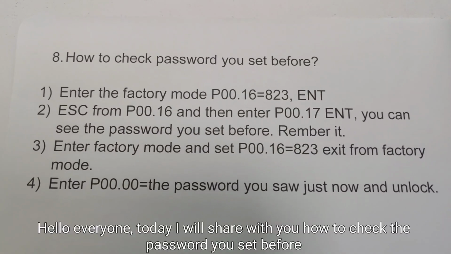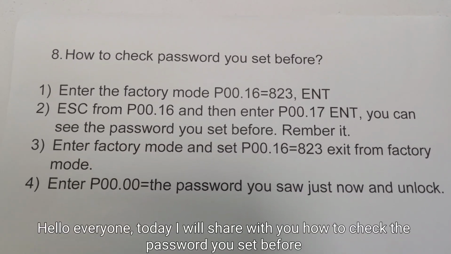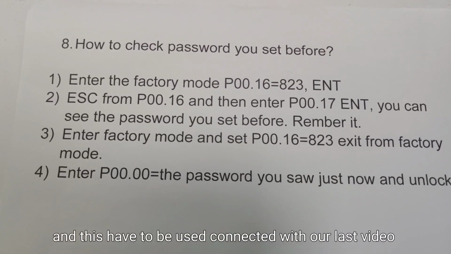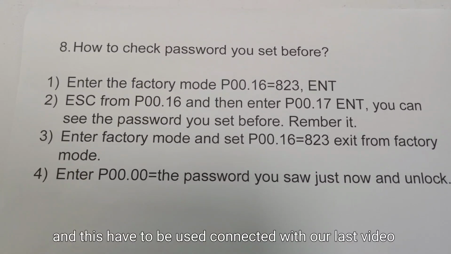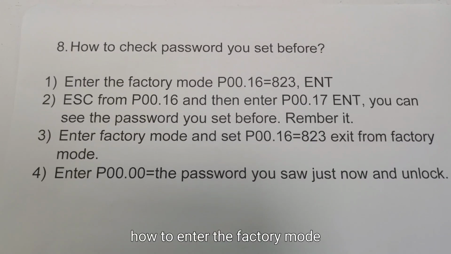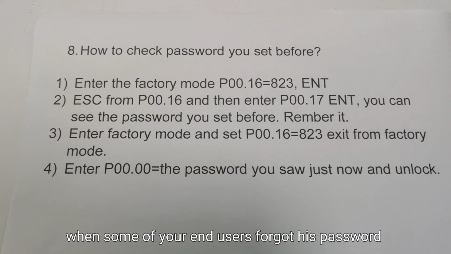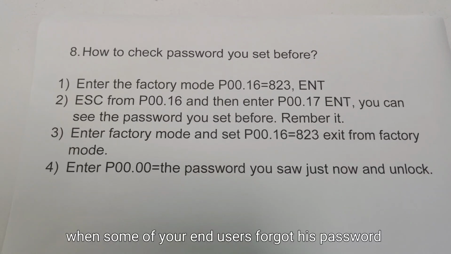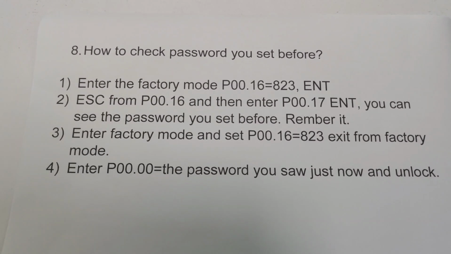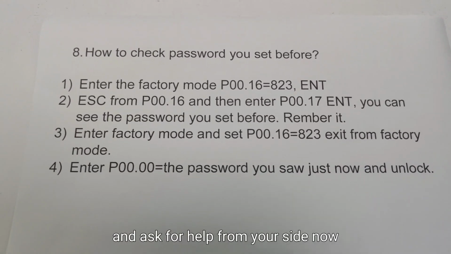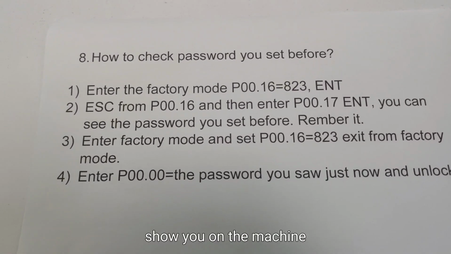Everyone, today I will show you how to check the password you set before, and this has to be used connected with our last video, how to enter the factory mode. This function can be used when some of your end users forgot their password and ask for help from your side. Now let's show you on the machine.